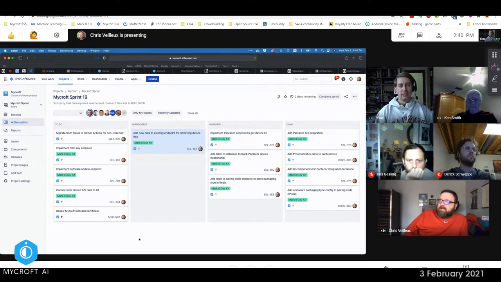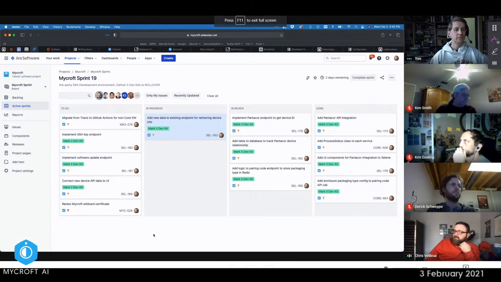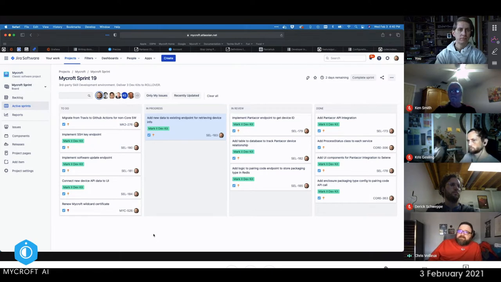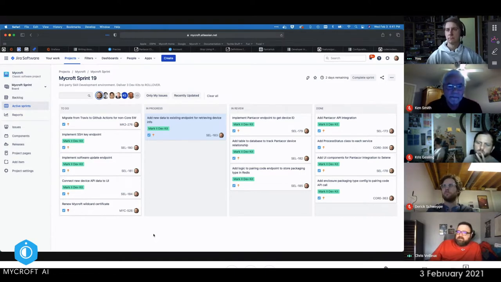Okay, so I got the testing done and made some changes to tests for getting the Pantacore device ID using our pairing code. That all is working now. So I've moved on to retrieving the device information and the software endpoints, and then there's three other endpoints I have to implement for changing your auto update setting, your SSH key, and something else, the channel. Those probably all go in the same Selenium endpoint because it'll all be on the device edit screen. So that's where I'm going next.